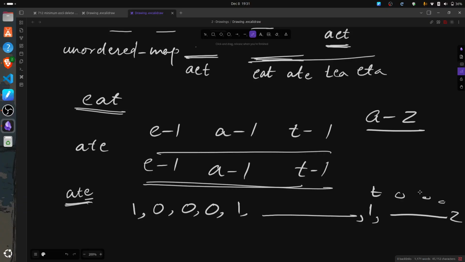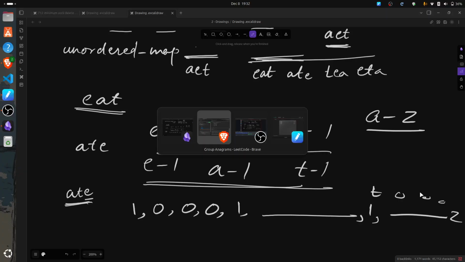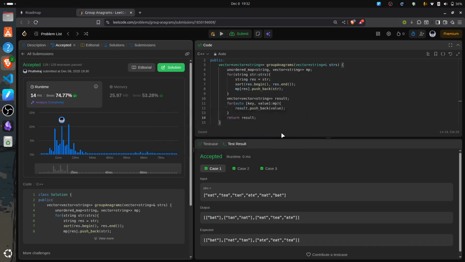So we just need to do that and put that in a map, and then put the value as a vector of string, push the current string in that, and return that after all. So the complexity will be m into n, where m is the length of the array and n is the size of the largest string. So let's do that.